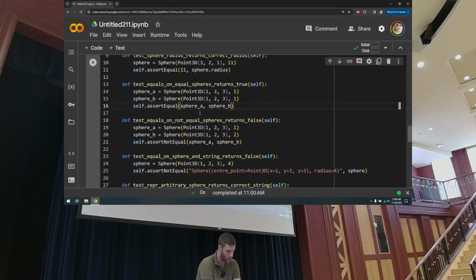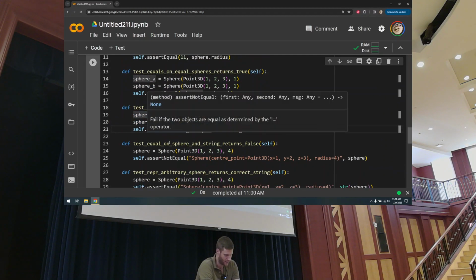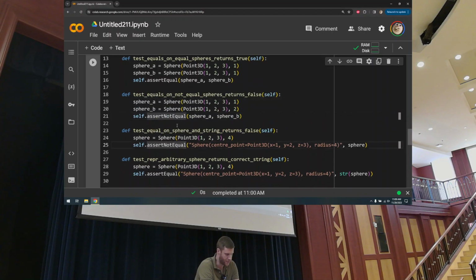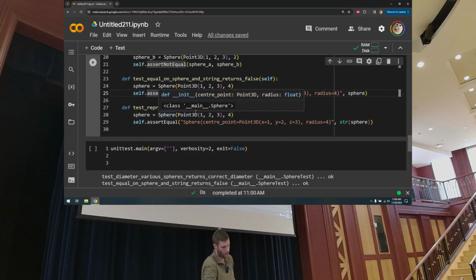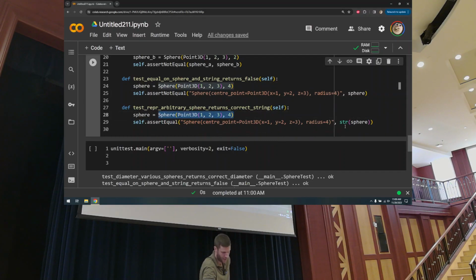So there we go, assertEqual. Create 2 spheres that should not be equal. All right, great. Test equal on sphere and string. The choice to compare it to a string here is just a case of I want to compare a sphere to something that's not a sphere and ensure that I'm not getting true back. Well, there we go. They definitely shouldn't be equal. A sphere and a string should not be equal. And then test repr, arbitrary sphere, returns correct string. So if this is the sphere and I get the string of it, I better get this. If I don't, something went wrong.